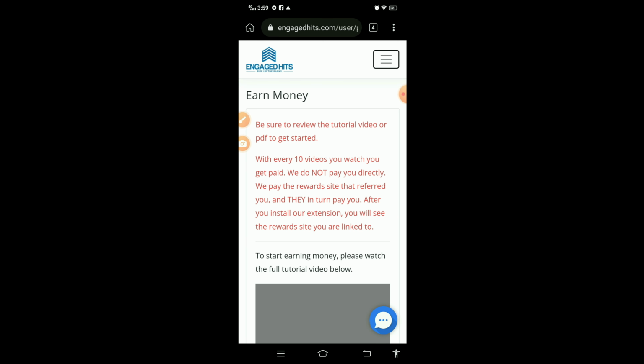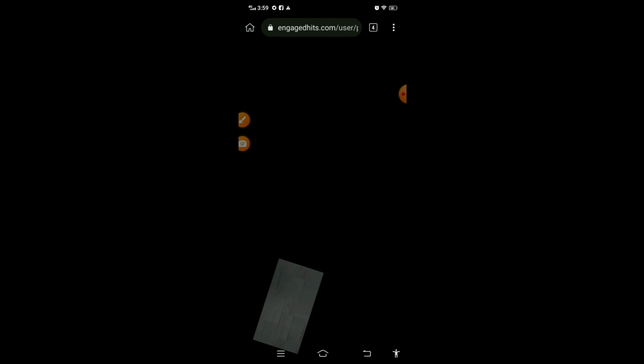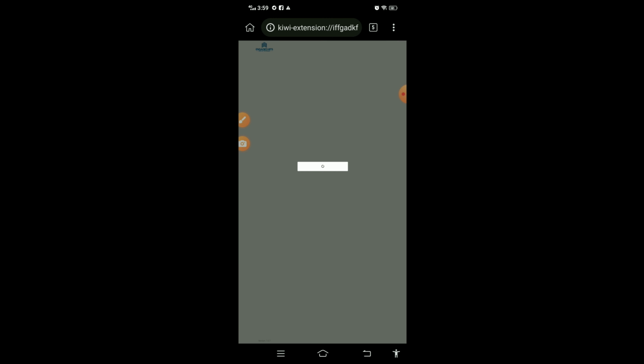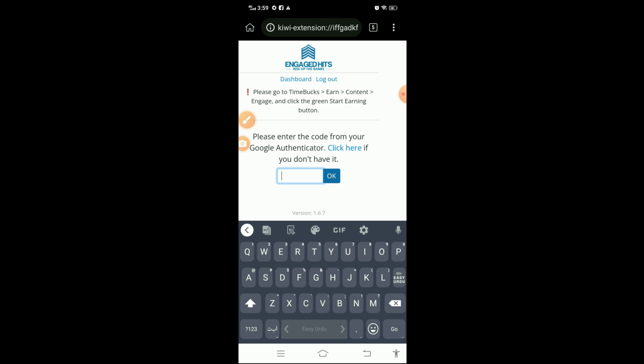See on the top right side. Click on the 3 lines there and come to the bottom. And click on Engaged Hits, and as soon as you click on Engaged Hits, 2 options will show in front of you. Among them, click on Earn Money. As soon as you click on Earn Money, a page like this will appear in front of you.